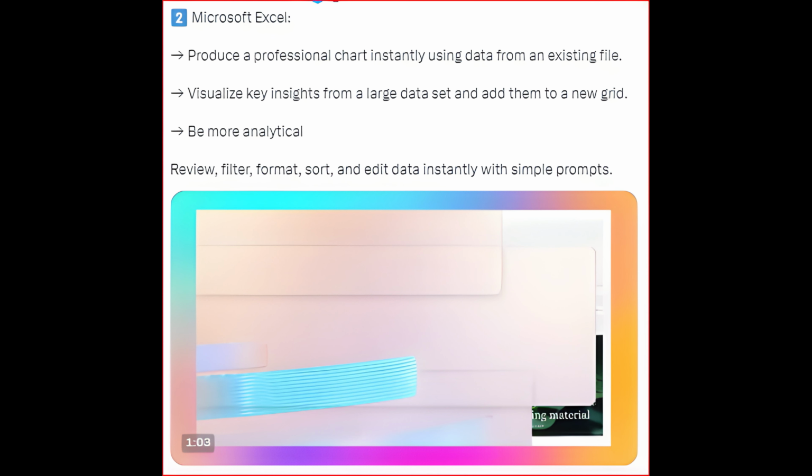2. Microsoft Excel. Produce a professional chart instantly using data from an existing file. Visualize key insights from a large data set and add them to a new grid. Be more analytical. Review, filter, format, sort, and edit data instantly with simple prompts.